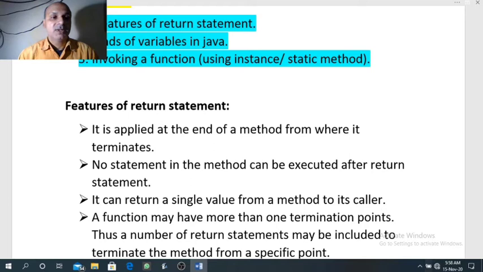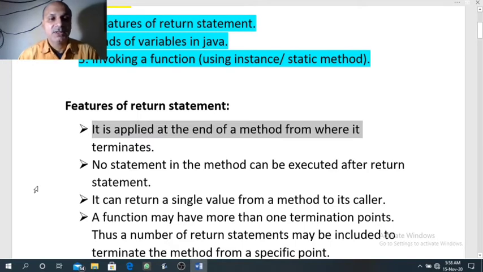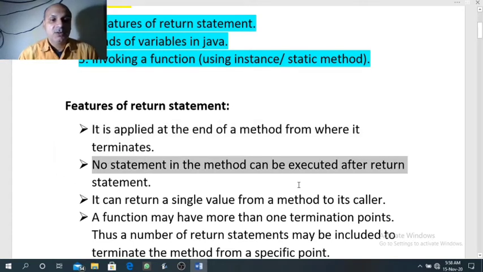So features of return statement: it is applied at the end of a method from where it terminates. Always return statement is used in the end of the method block because after executing the return statement, the function terminates. So we don't write any statement after return statement because that statement will become unreachable. So second point here, no statement in the method can be executed after return statement. Same thing I have told just now.